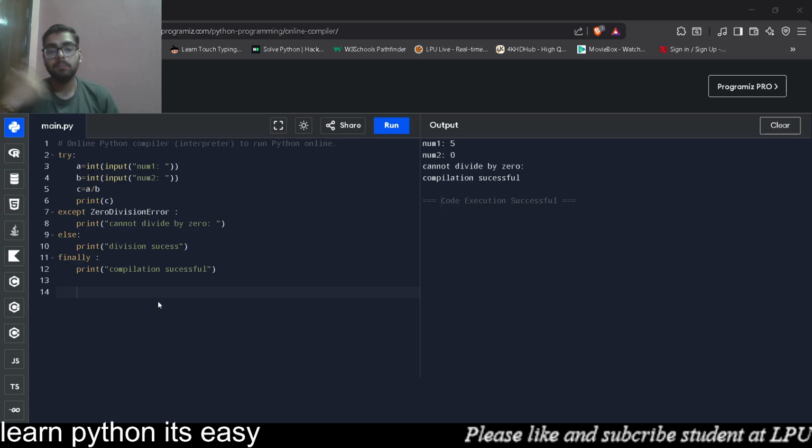Some questions for you guys: first, create code that catches the zero division error and value error separately. Then print the result in the else block if no error occurs, and print done in a finally block, regardless of whatever happens.